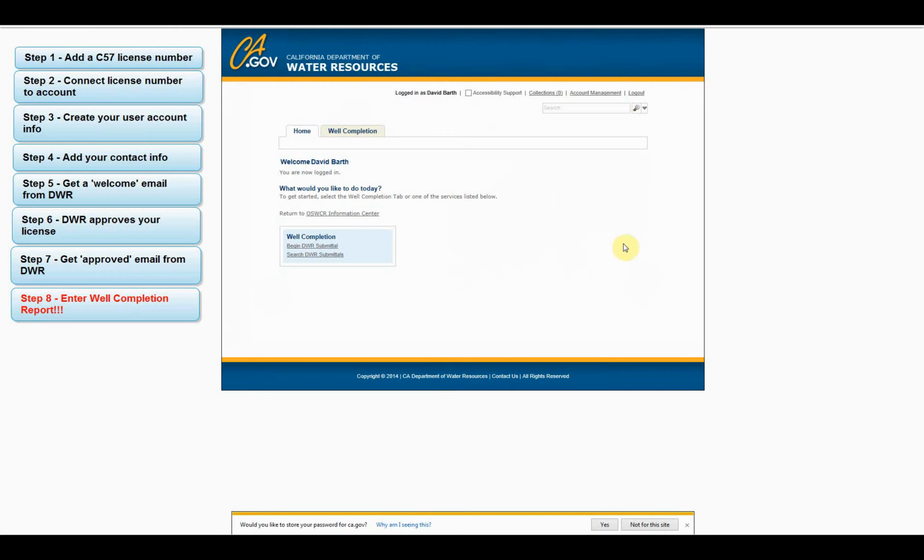With that, that is everything for this demonstration. That was creating an account, getting you through the approval process, seeing what the email looks like, and then being able to log in.